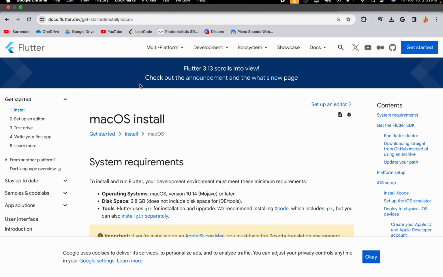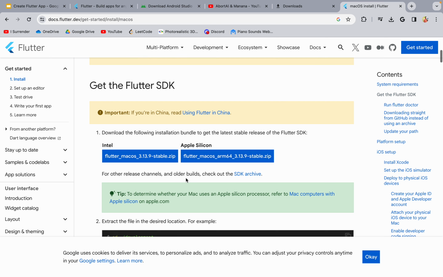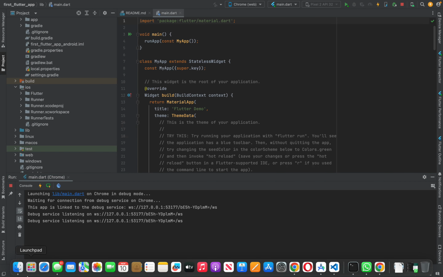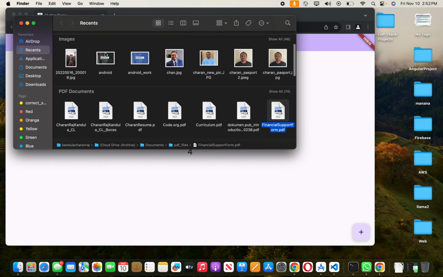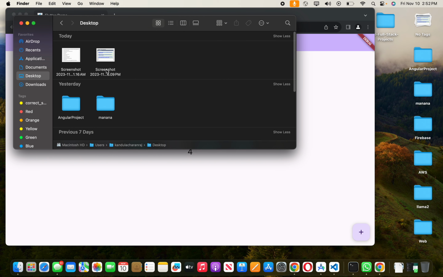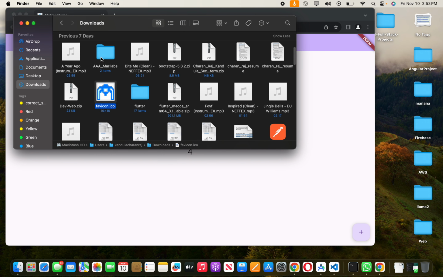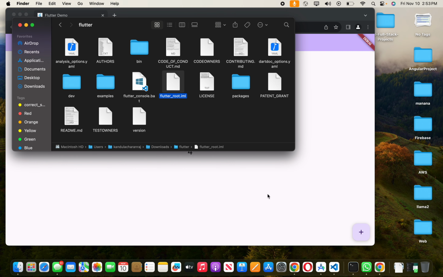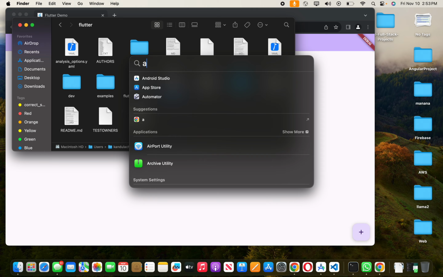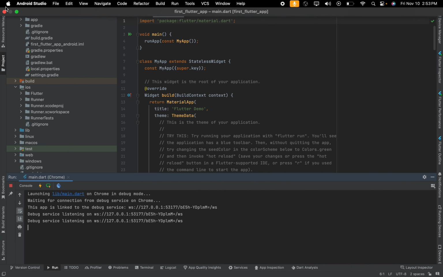After downloading, it will download a zip file. You have to unzip the file. Once you unzip the file, let me show you. After you unzip the file, it looks like this: Flutter SDK, all the files. So I'll show you quickly how to create a Flutter app. Open Android Studio. Let me close this.